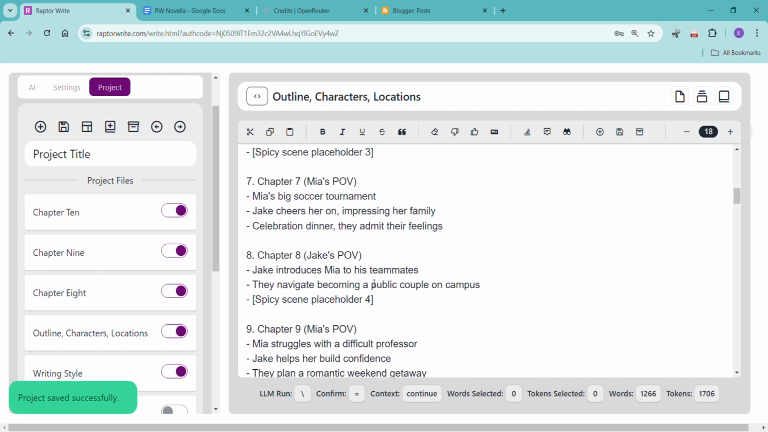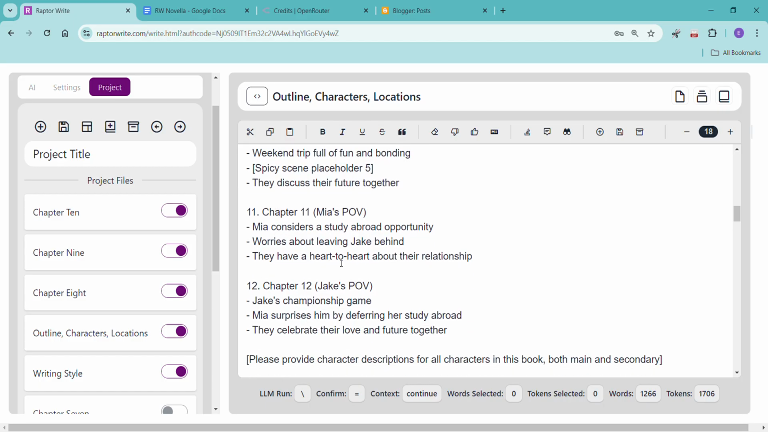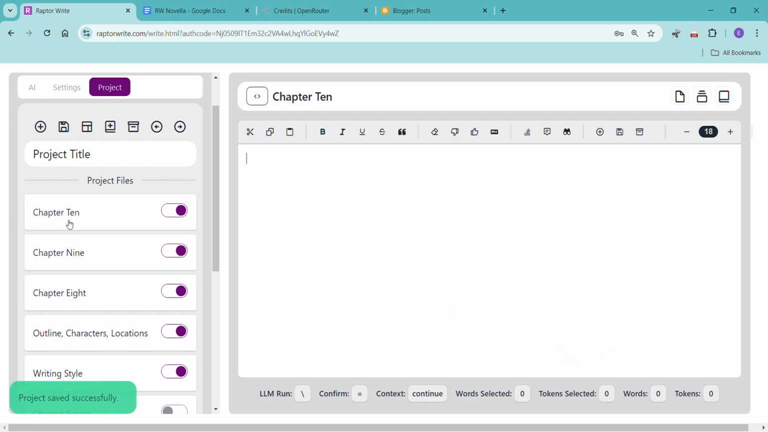Double check that. That was from Jake's point of view, right? We didn't mess that up. Yeah, Jake's point of view, then yeah. Cute little 12 chapters. Just a couple more left.